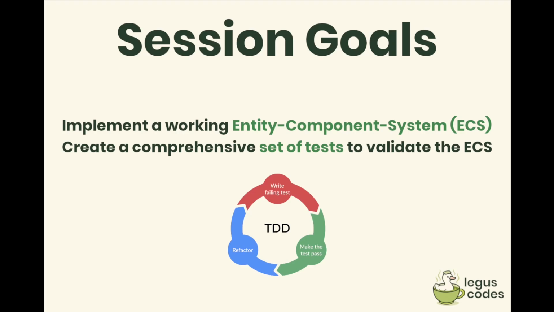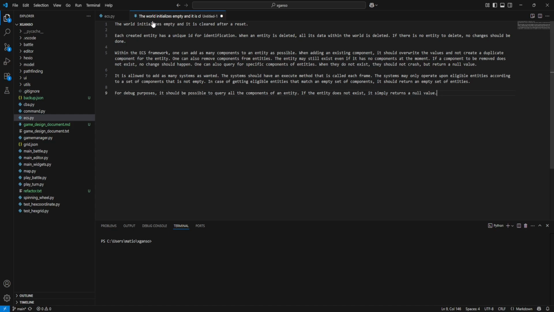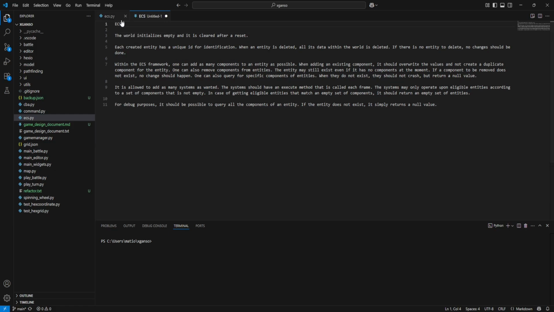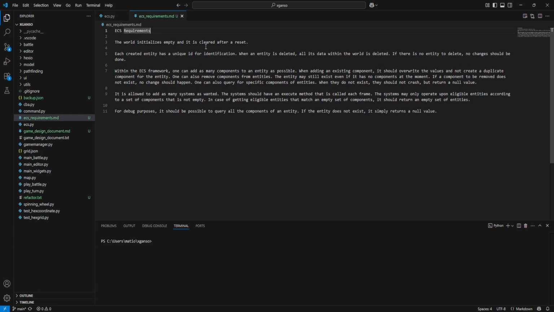Let's start coding. Let's start with a little description of what the ECS requirements are. I wrote a small requirement list. Let's put a title here: ECS Requirements. The world is initially empty and it is cleared after a reset. Each created entity has a unique ID for identification. When an entity is deleted, all its data within the world is deleted. If there is no entity to delete, no changes should be done.